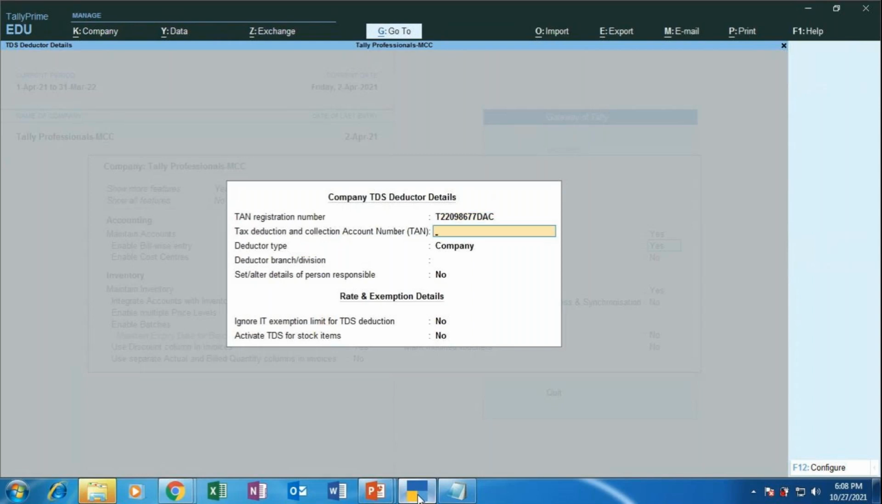TAN number and TAN registration number both are not the same. Registration number is granted for the entity, and after giving the registration number, a particular TAN number would be granted. So now you have to give the TAN number, as I told, 4 alphabets, 5 numbers, and 1 alphabet. Okay, so 4 alpha, 5 numerics, and 1 alpha. Enter.